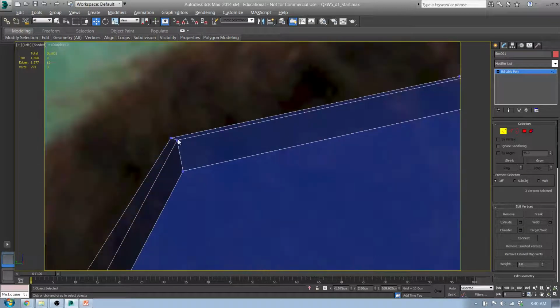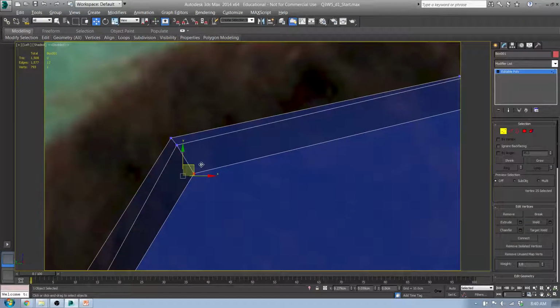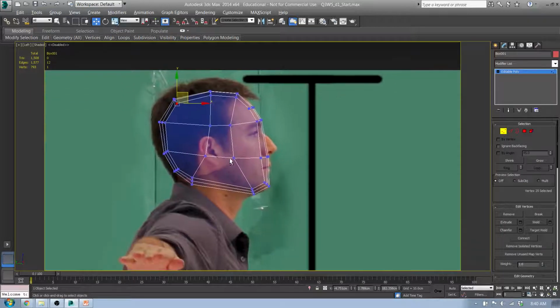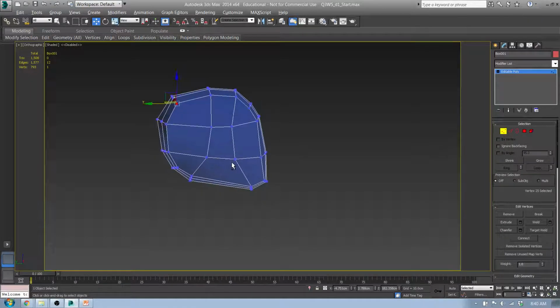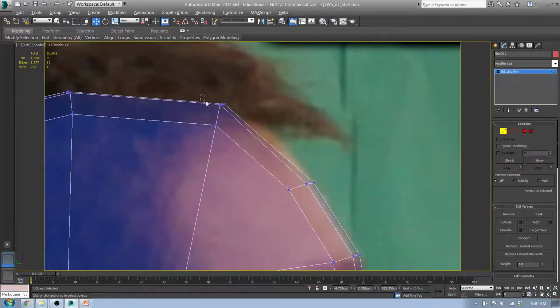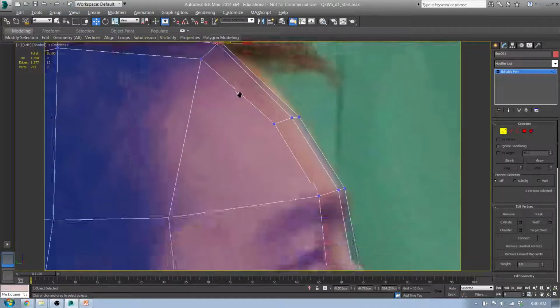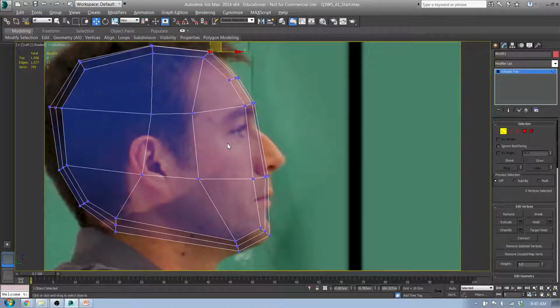Once again, we're looking at the skull. Cool. That's roughly where we want it. That's roughly the shape we want. Cool. Bring that forward a little bit. All right, good, good, good. Okay.